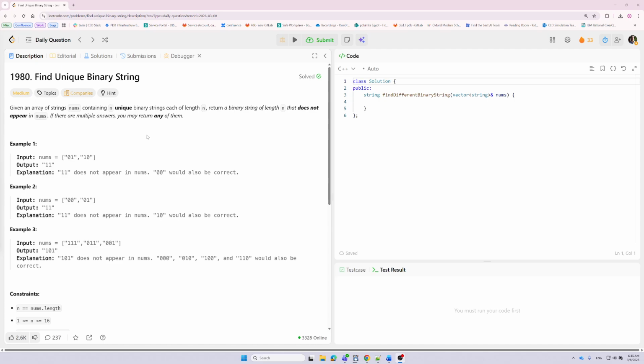So, for example, if we have an array like this one, it has binary strings. Each string has the same length as the array, so each string here is of size 2. Our goal is to return any binary string of length n, here of length 2, that doesn't appear in the list. For example, valid answers here could be 1 1 and 0 0.